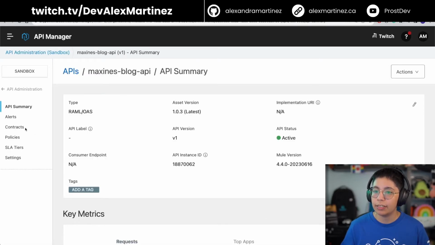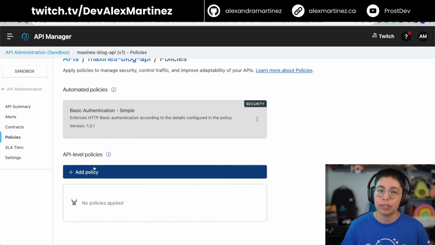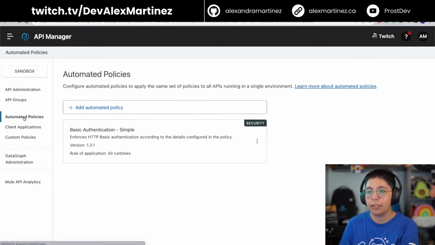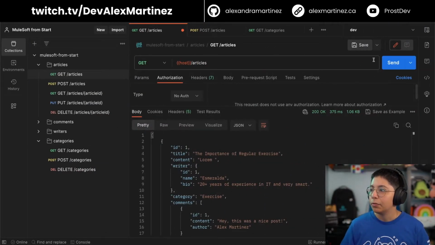If we go inside this API and we check the policies, we will see that there is this one automated policy, even though we don't have any API level policies. So this automated policy will apply to all of the APIs, which is cool. So now we have to wait again until we get the error.